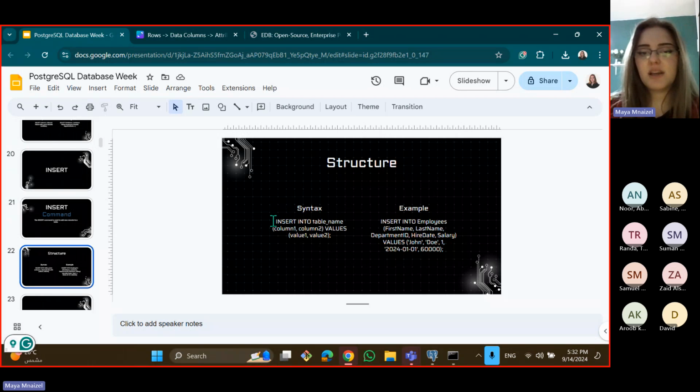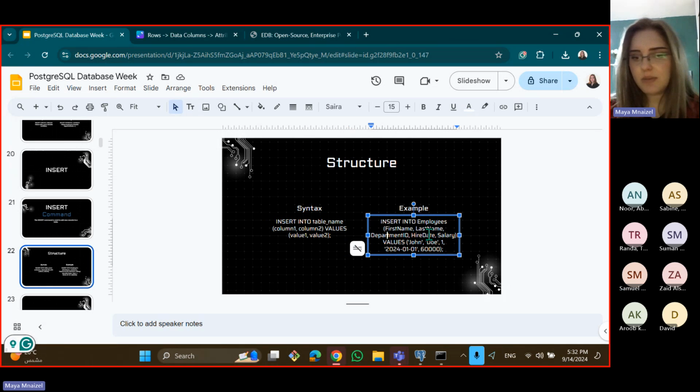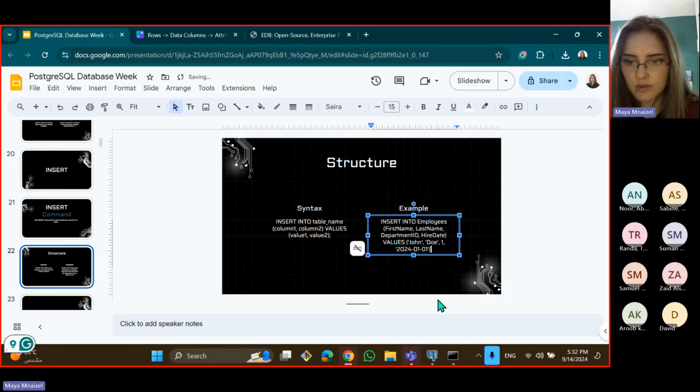So the syntax is gonna be insert into and the table name. Then we're gonna have columns, like as we said here, we have employees, first name, last name, department ID, and hire date. We're not gonna use the salary, so let's remove the salary from here as well. So this is good. As you can see here, it's basic English. So insert into employees, which has first name, last name, department ID, and hire date, and these values.